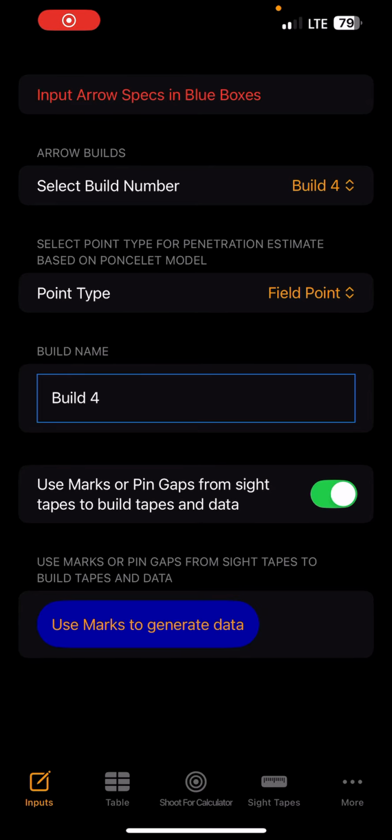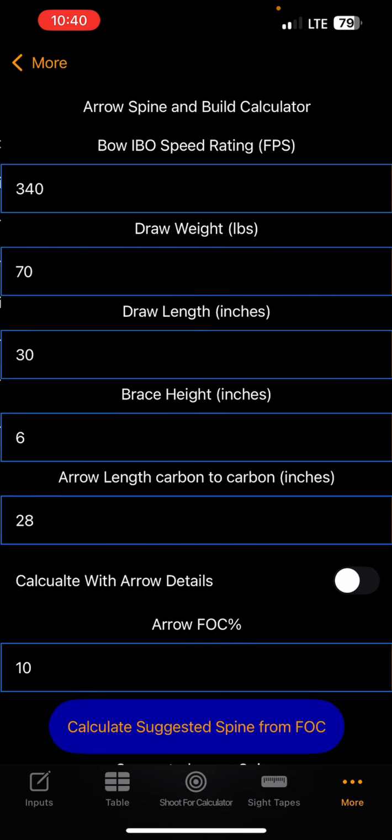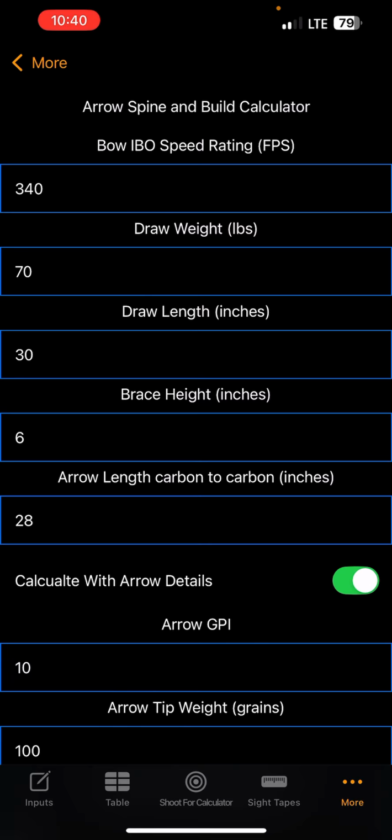All right, let's talk about the spine calculator here. On the bottom, you have the More tab on the far right. We're going to click that. Aero Spine and Aero Build Calculator. We're going to open this. We're going to toggle over the Calculate with Aero details.